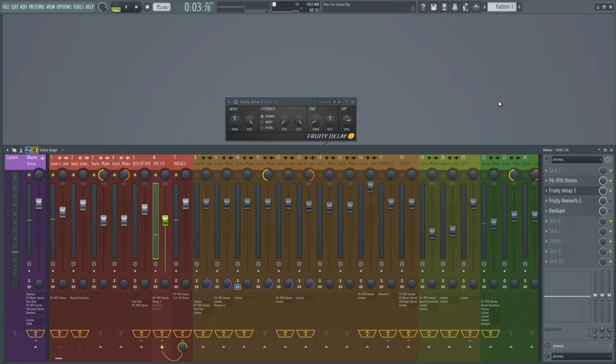All right. It kind of sounds like a slap, but it's not really, it's a little bit slower than a slap delay.